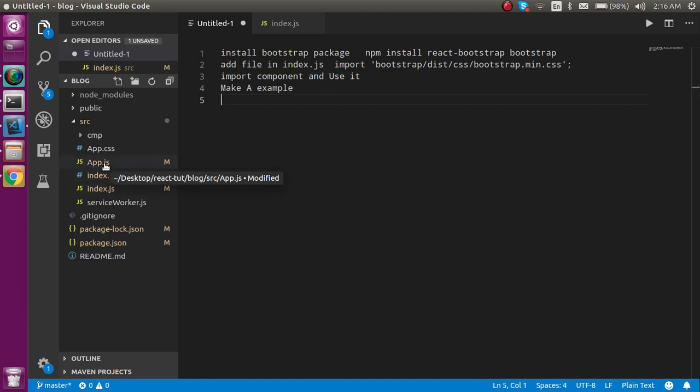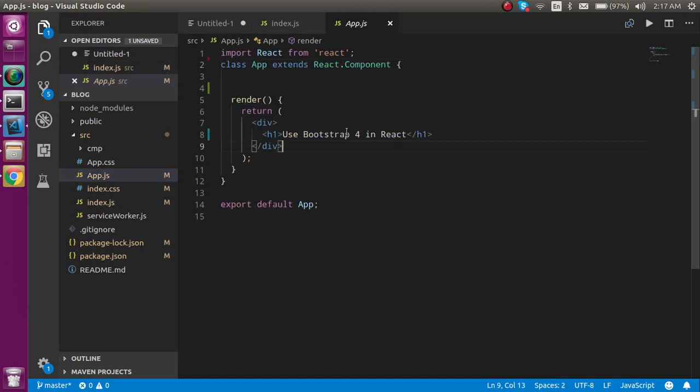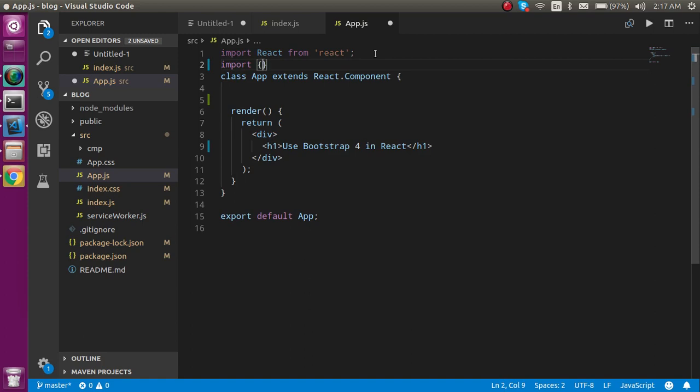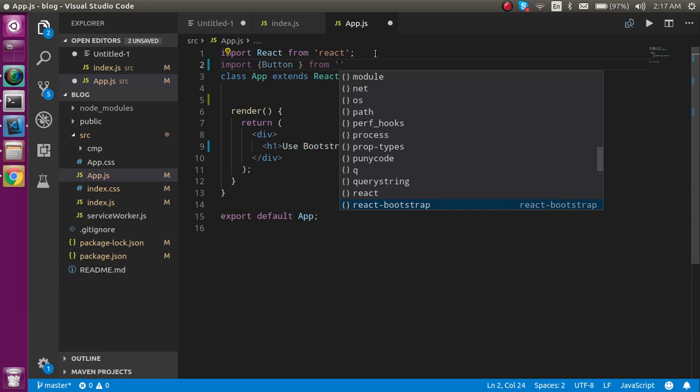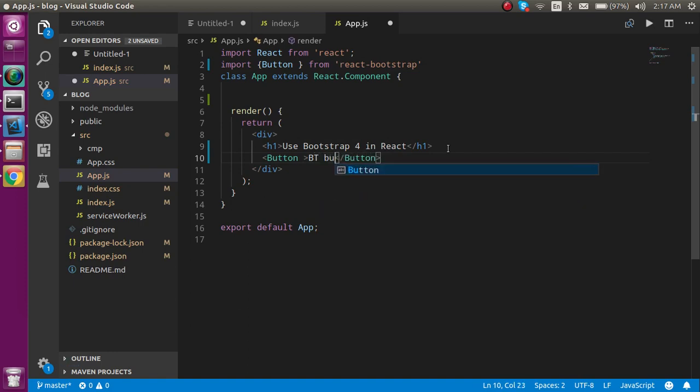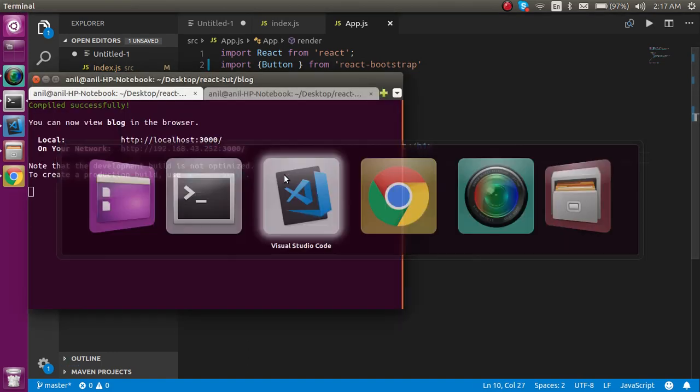So I'm going to open the app.js file. Let's click on it, and now first of all I have to import any one component which we can use. So first of all I am importing the Button from React Bootstrap, and now I can simply use this button here. I can make it a Button, and now let's see.